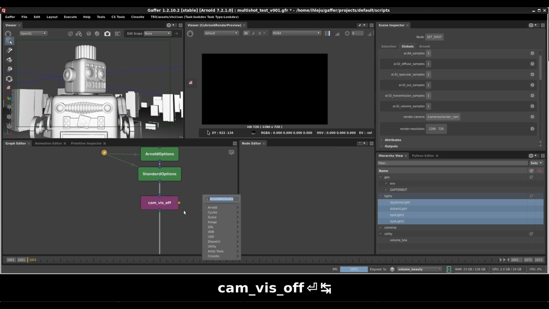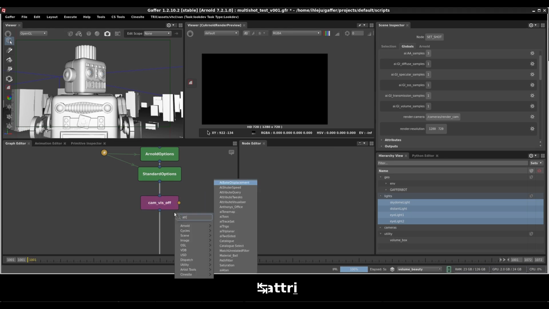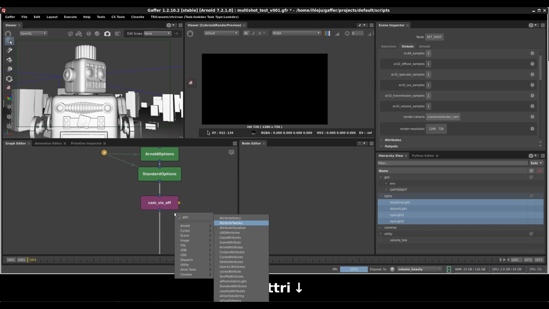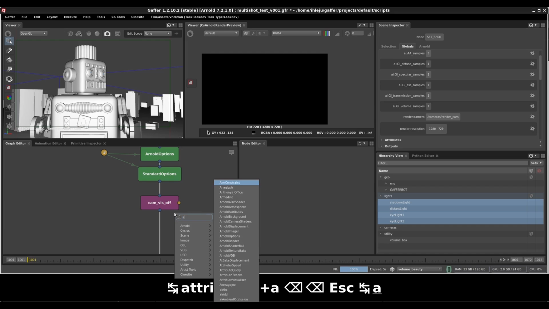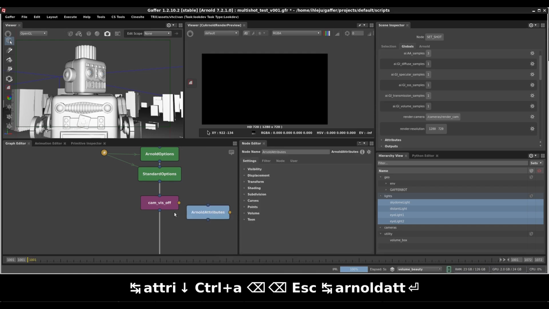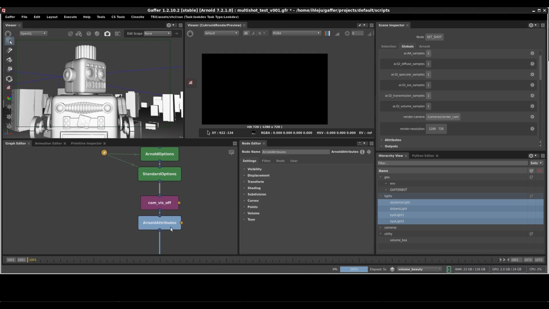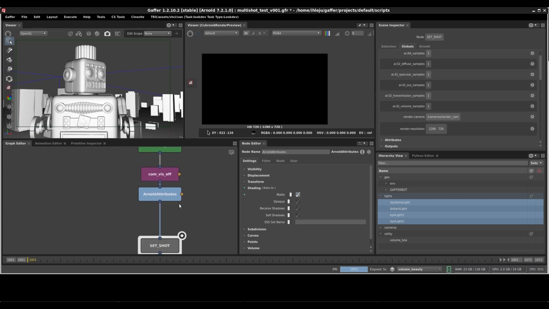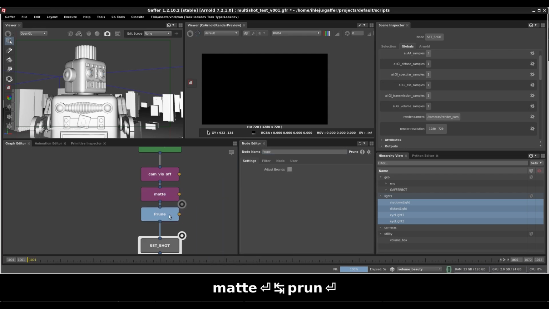And we want to create another Arnold attributes node for setting objects to matte, for example. Under shading, enable matte, and we call this matte. And let's also create a prune node.